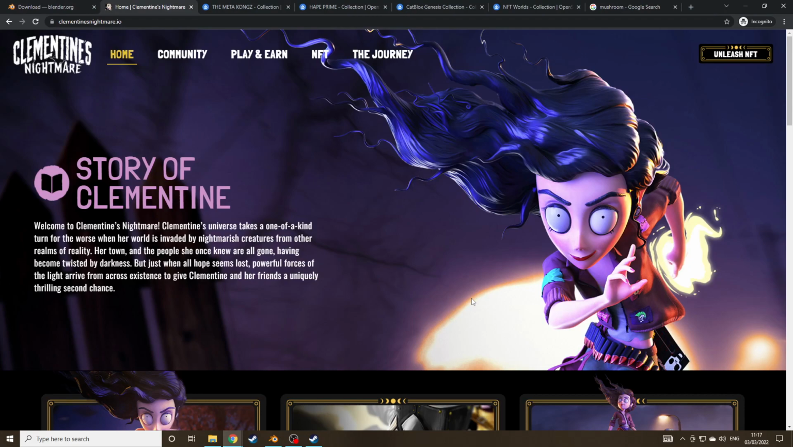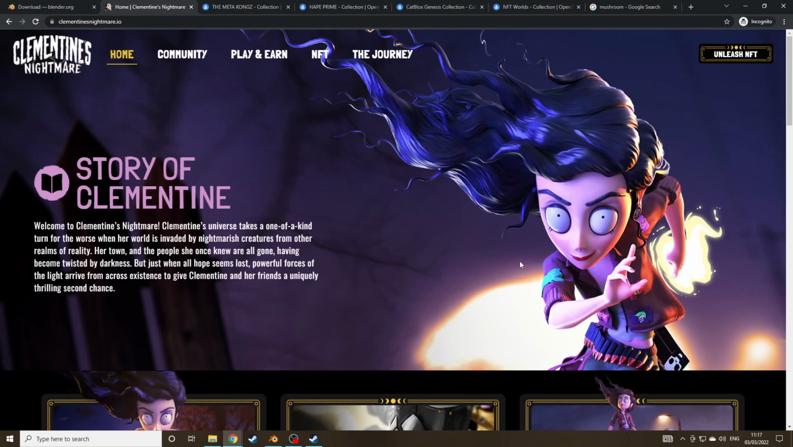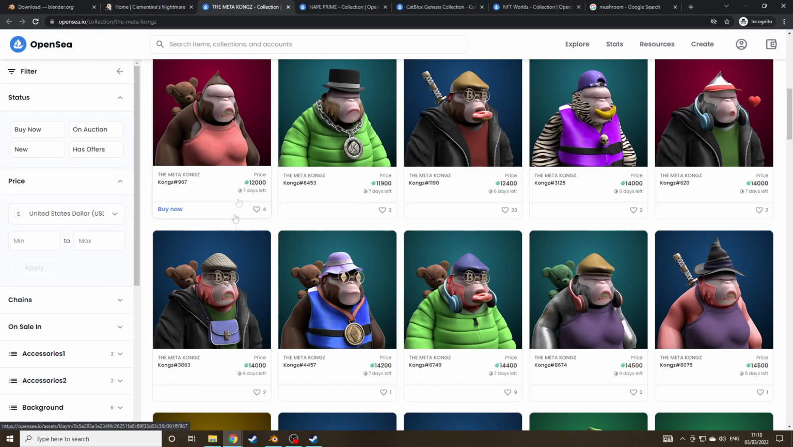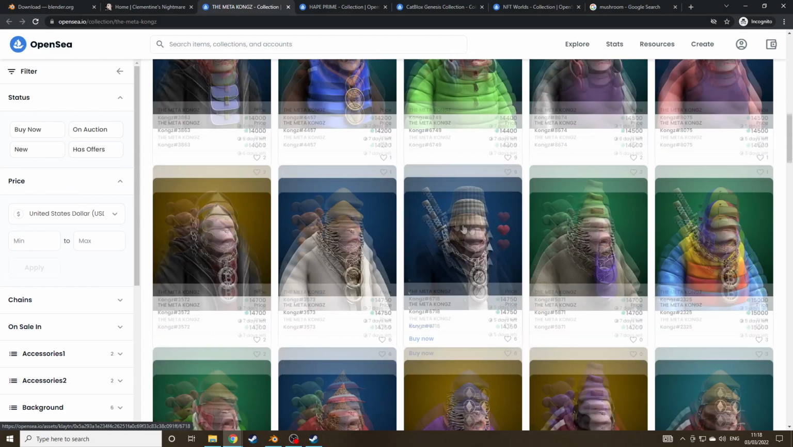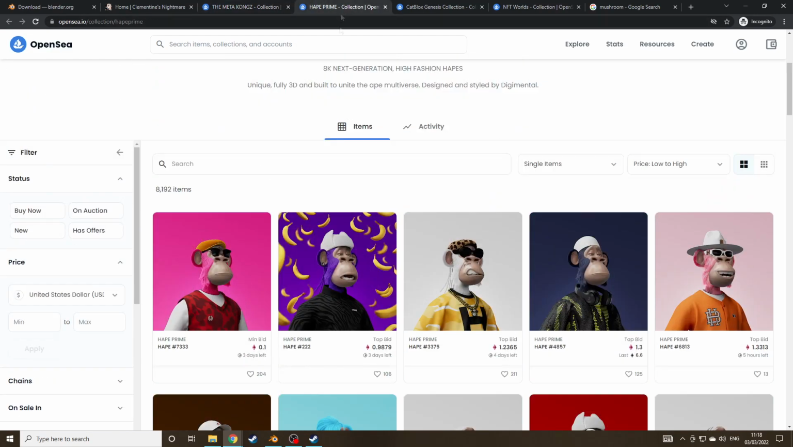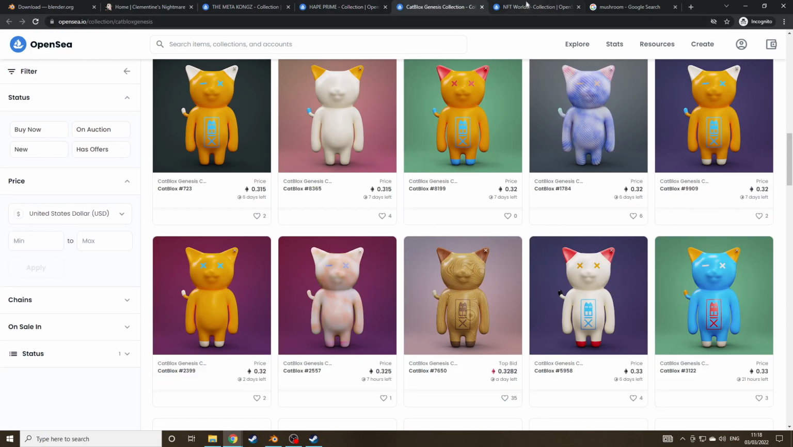So for NFTs, I'd say 3D characters are a great trend just now. There's tons of people doing it. They're really successful. They're really unique. They really stand out. This is an example here, of course, Clinton's Nightmare, which you've seen. Metagong's a great example as well of all these King Kong type characters. Hape Prime you've heard of course. Cat Blocks. Even NFT Worlds, but Cat Blocks again.